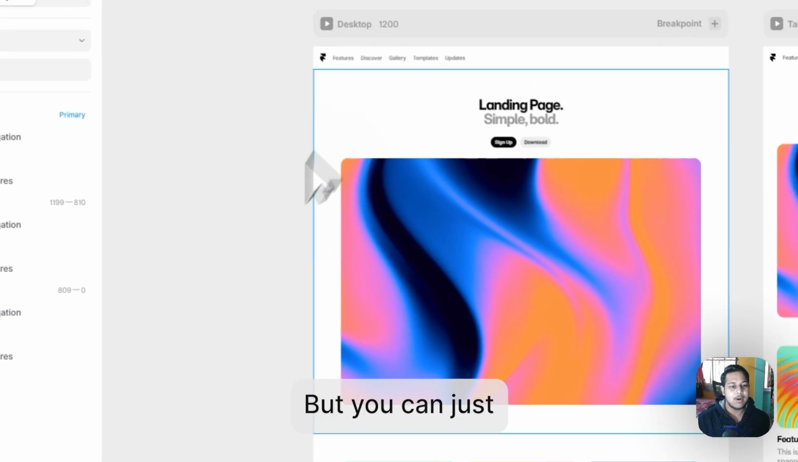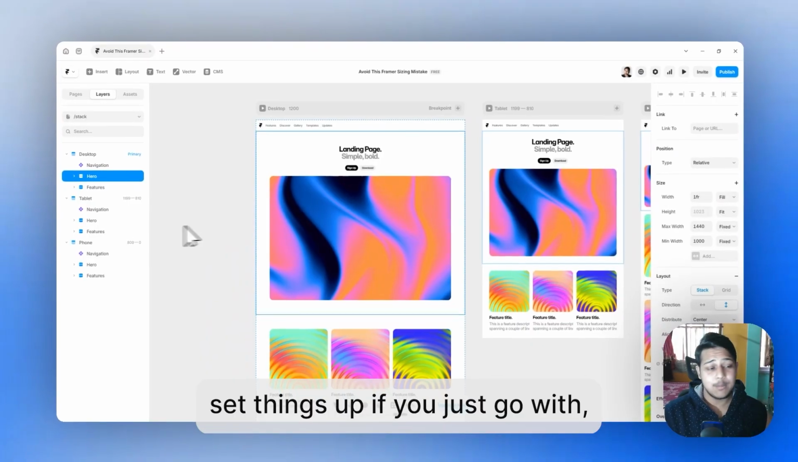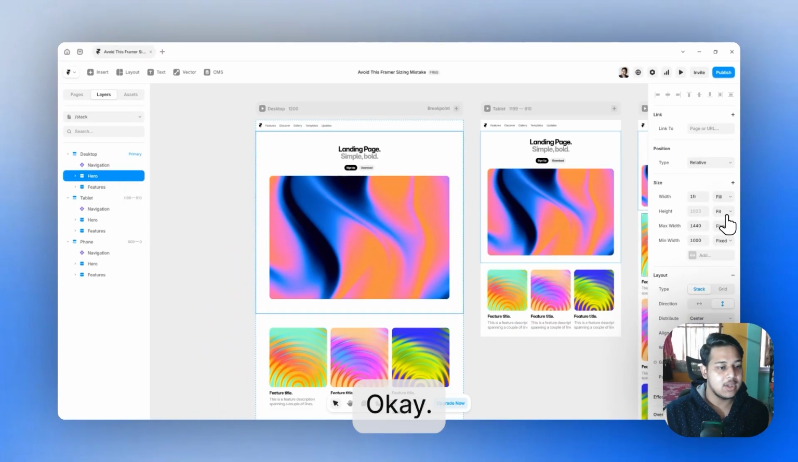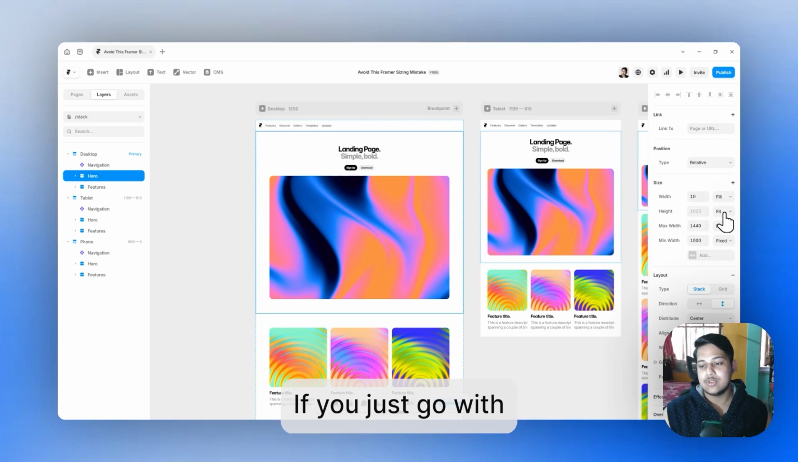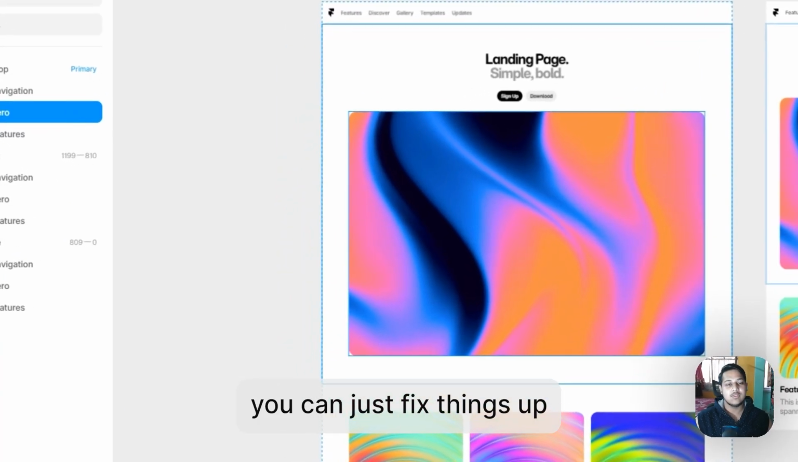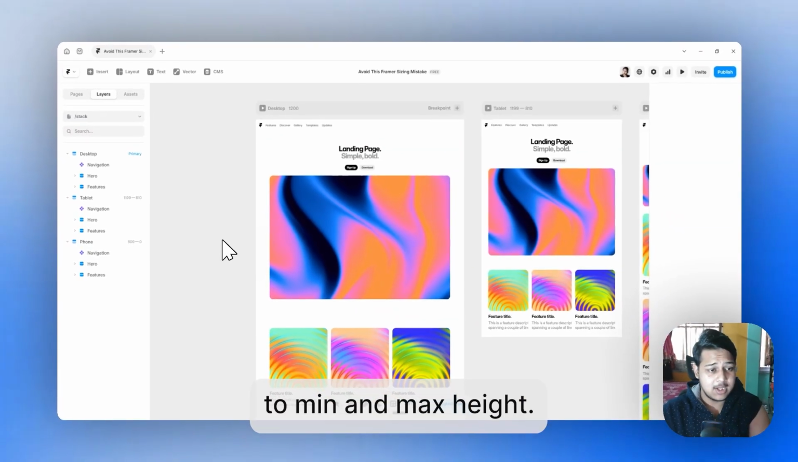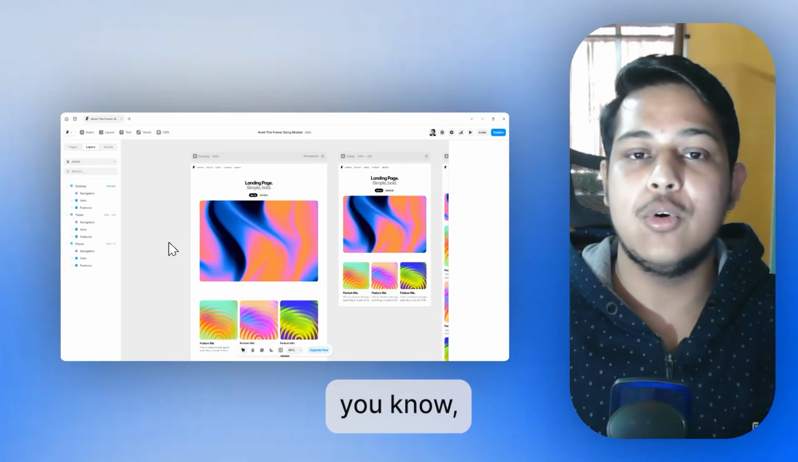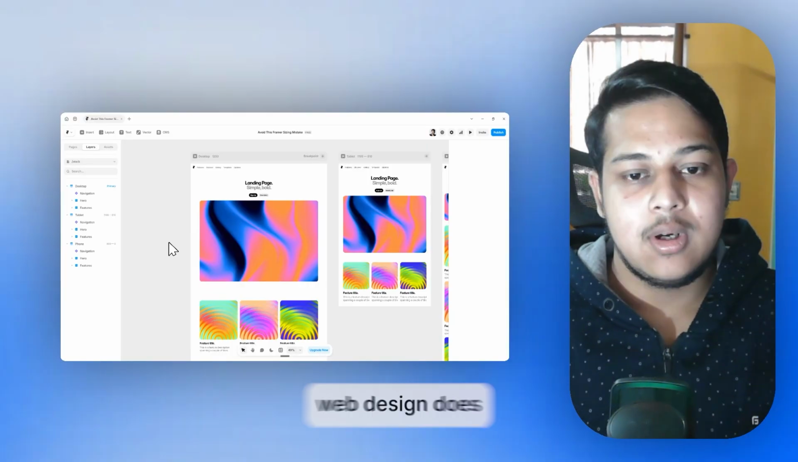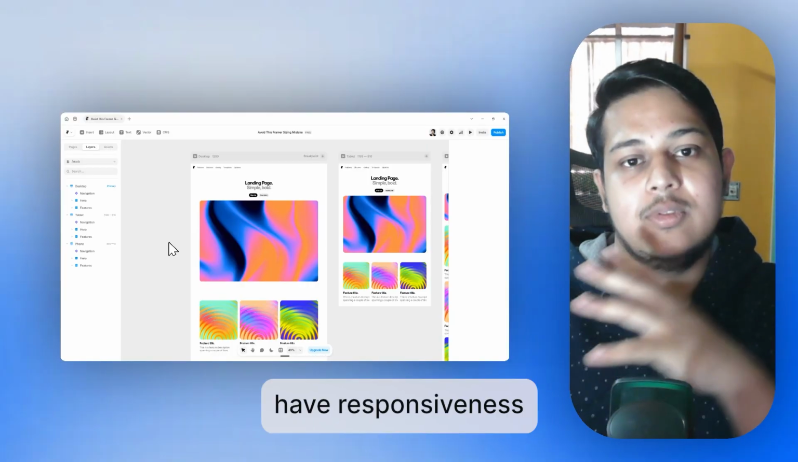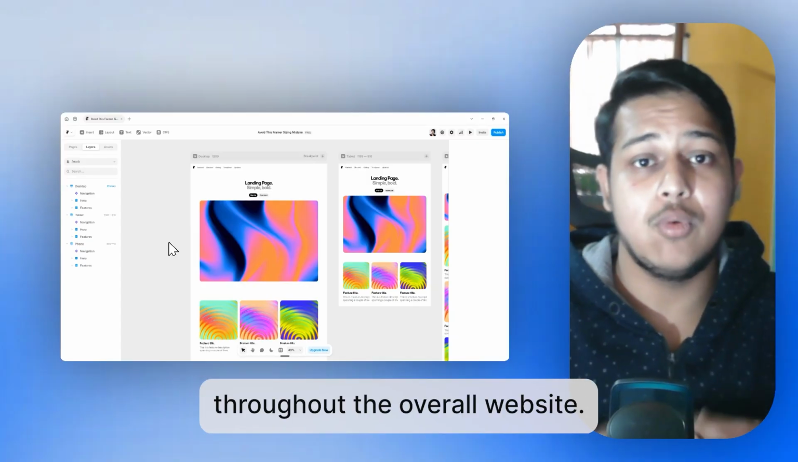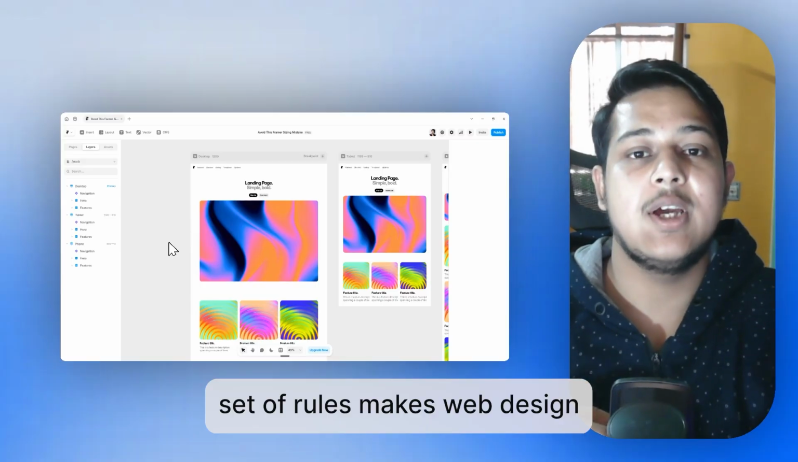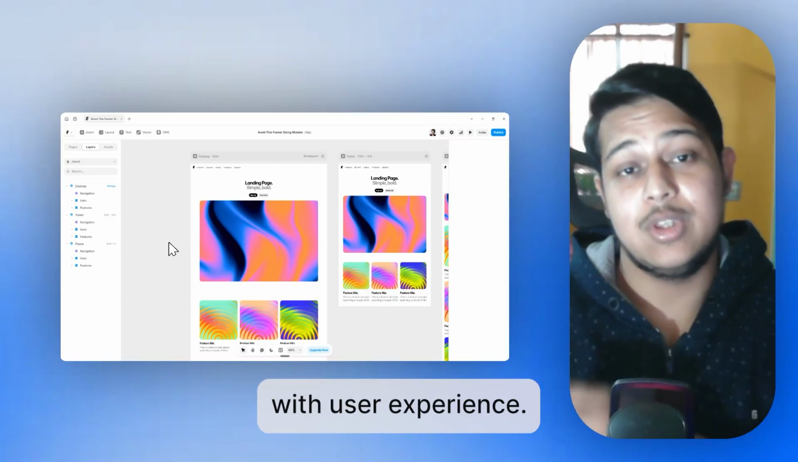That's all, I think. But you can set things up if you go with viewport height. If you go with viewport height, you can fix things up with respect to min and max height, and that's all. That's the whole point of using sizing as the rules. Web design does have responsiveness throughout the overall website, very fine, but at the end of the day, a set of rules makes web design much better when you are going with user experience.